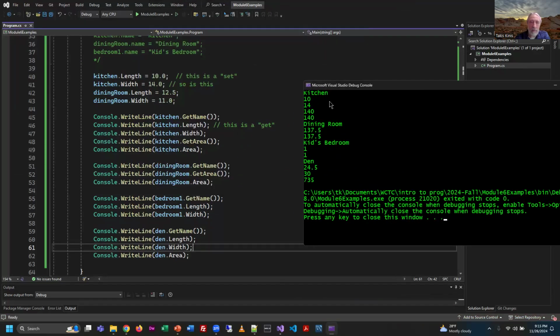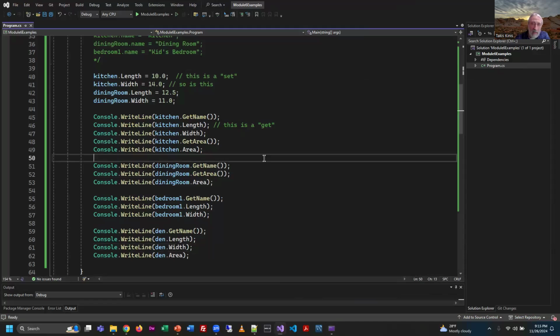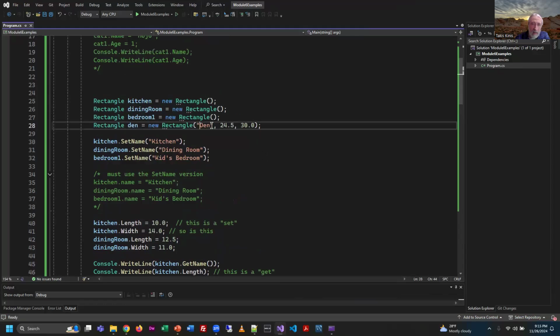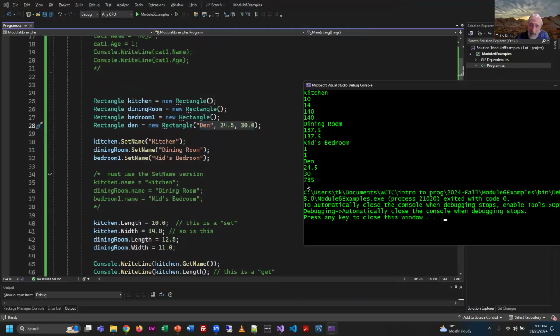Right. So there's the kitchen, right? The dining room. All right. So now we get to the kid's bedroom. There's the 1 and 1. And then with the den, well, we remember with the den, we set the values up here, the name, the width, and whatever. And then I got a den with 735 square feet. That's pretty good. Some people don't have houses that big or apartments that big, right?